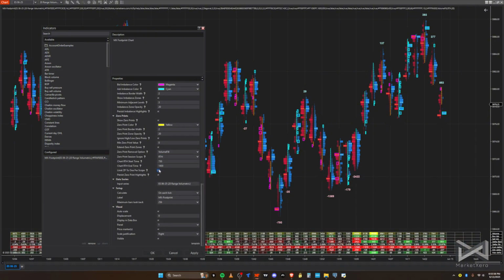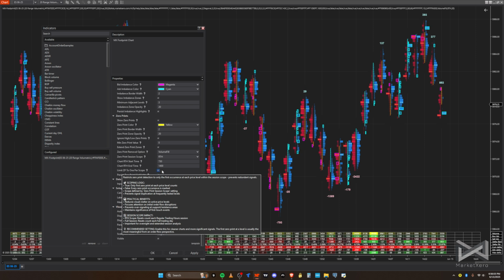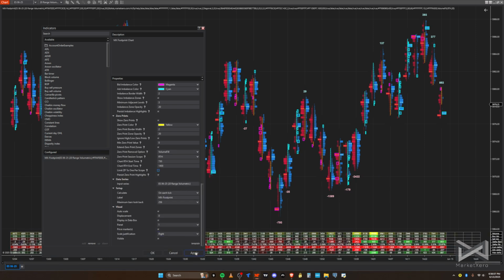And the last 2 items here is the limit zero print to 1 per scope. So if I deselect this, it'll show zero prints like you see here. Your price has traded at the bar previous to this, right? So this is not a valid zero print. But if I select this checkbox and limit it to the scope defined by the RTH, it will not count that because price has traded at that level before. So even though it was a zero print technically on that bar, for the entire session, it was not valid.